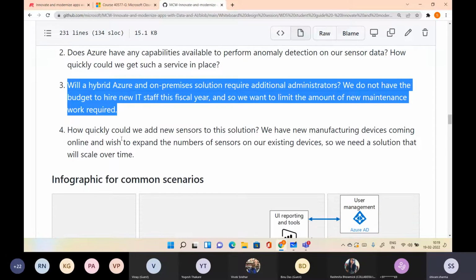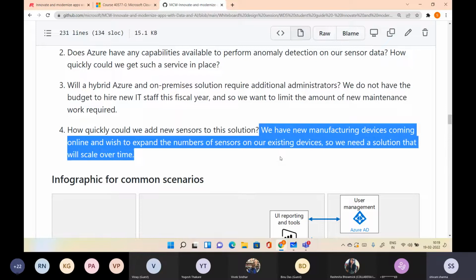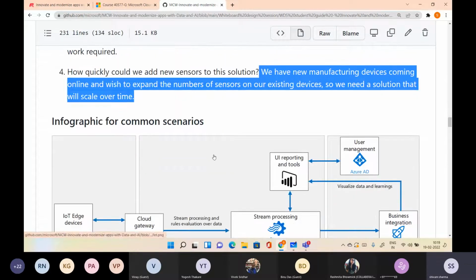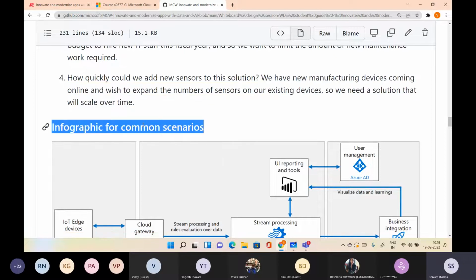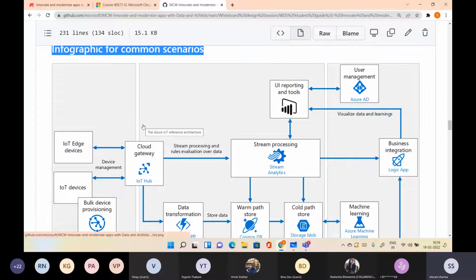How quickly should we add new sensors to this solution? How quickly could we add new sensors into the solution which we are building now? The new one should be pretty scalable. We have new manufacturing devices coming in, and they wish to expand the number of sensors and so on and so forth. Now, a pretty common typical architecture is this one. Not for this customer, it will not satisfy all the requirements of this customer, but this is the starting point from where we can think, and then we can build something for them.